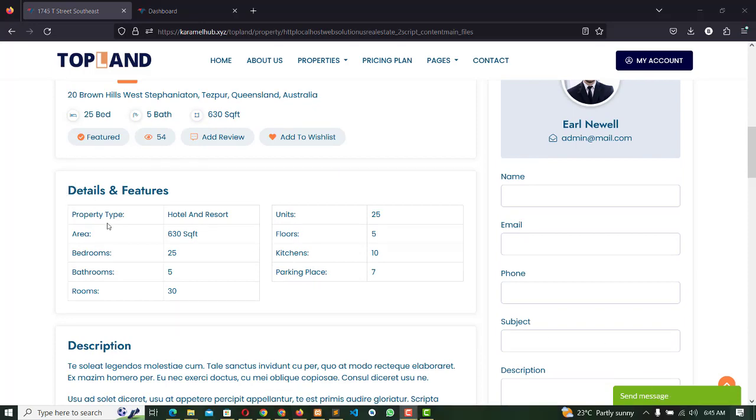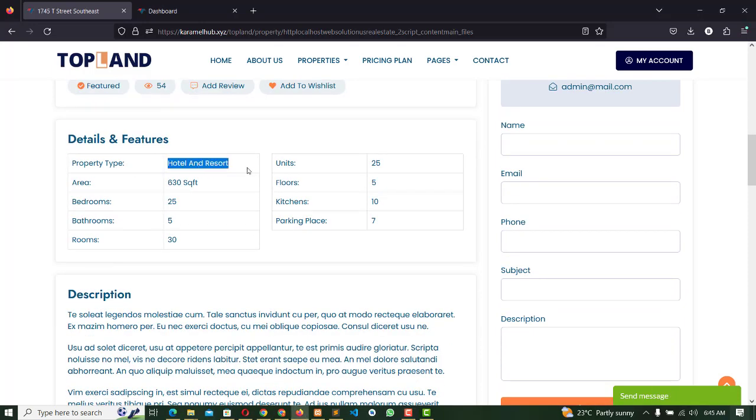And the details of the features of the property: the property type is hotel and resorts. The unit is 25 units. Area is 630 square feet. The floors, it has 5 floors. Bedrooms, we have 25 bedrooms, 10 kitchens, parking space of 7 cars. So rooms, they're up to 30.